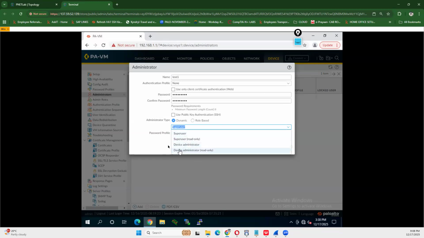Device administrator is similar to super user, but he can view anything and edit anything except your administrator tab that is over here. Apart from that, he is allowed to do anything that a super user could do as well. And device administrator read only is a read only version of device administrator, as simple as that. So as you already know what a super user is, let's create a device administrator type of user, and test1 is going to be a device administrator.